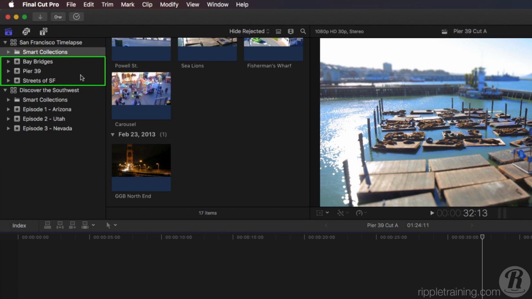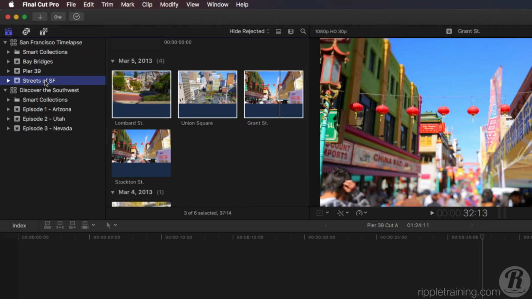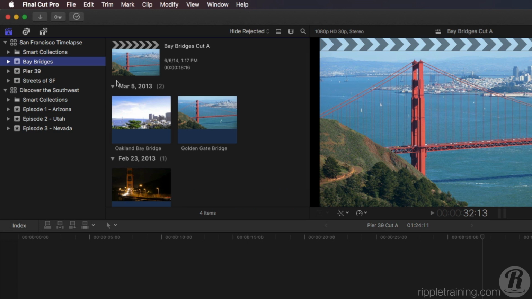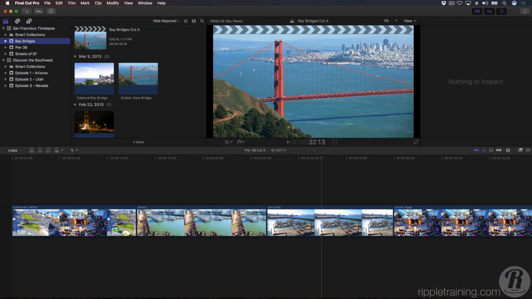There are 3 separate events named after the various shooting locations around the city of San Francisco. By selecting the Bay Bridges event, for example, I can view all the clip media that was imported into that event as well as the date the clips were imported. This event also includes one project, which represents the current editing state of the movie the editor was working on.